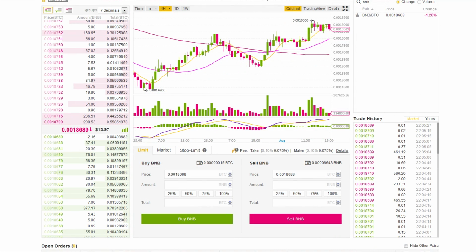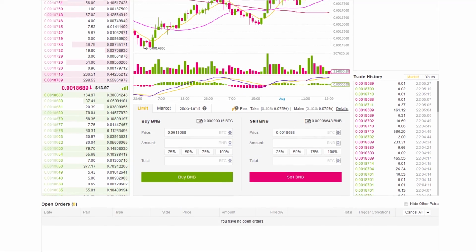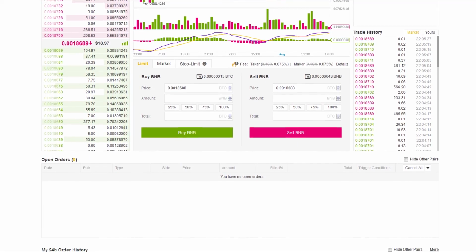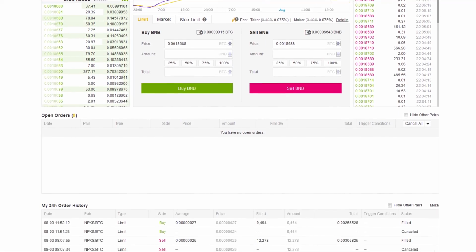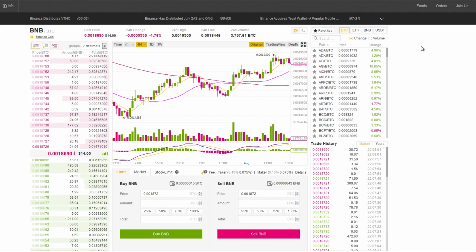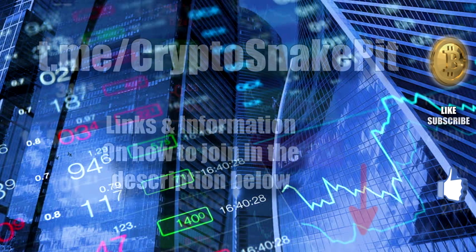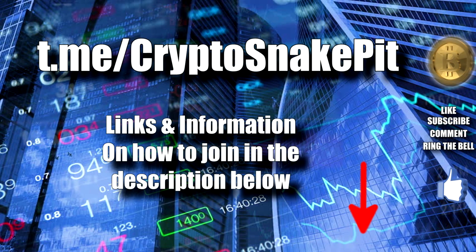If your order has filled, it will display under the My 24-Hour Order History section. If it has not filled, it will display under the Open Orders. You can either wait for the price to hit your target price, or you can cancel it and raise the price. If you would like to verify your purchase and view your amount of coins, you can return to the Funds button on the top right and balances at any time. And that's it. You have now successfully traded your very first altcoin.